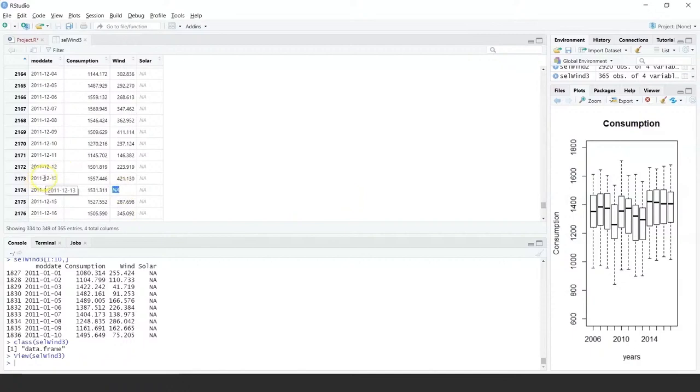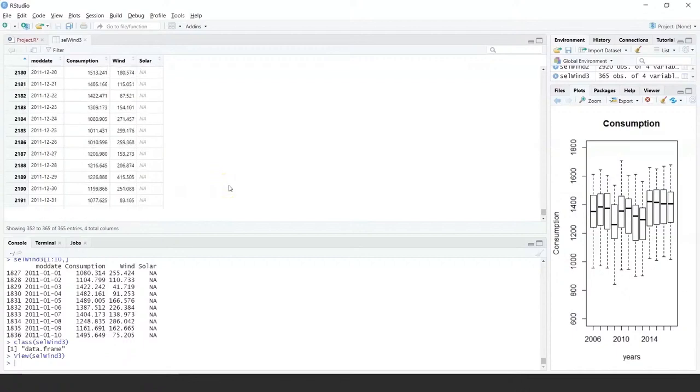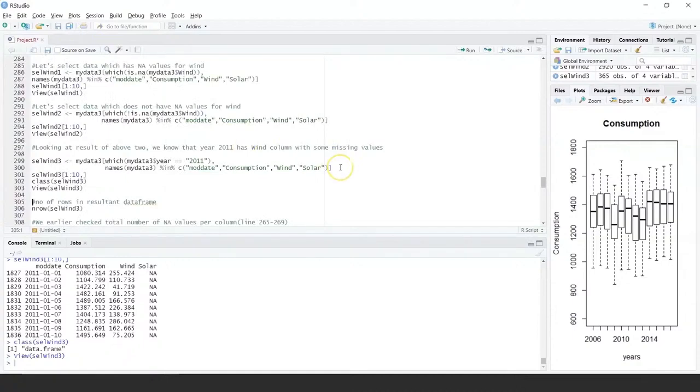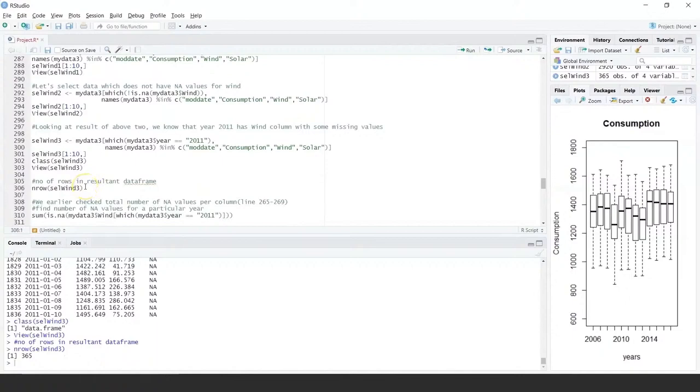So 13th December 2011 has wind value, 15th December has wind value, but your 14th December does not have, right? Similarly, we can search. So there was only one entry which was missing. Now that could be for some reason, might be it was not calculated, might be it was not tabulated. So we have a missing value, and that can affect my plotting, that can affect my analysis. So let's look at the number of rows in this, which will tell me how many rows we have for 2011. So it tells me 365. So that is basically the number of days in a year.